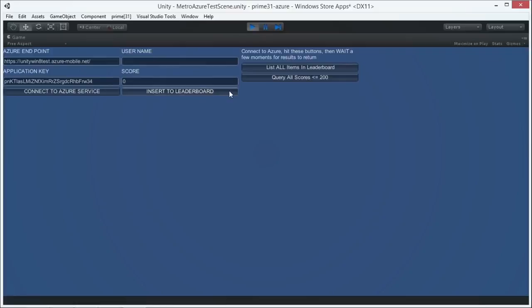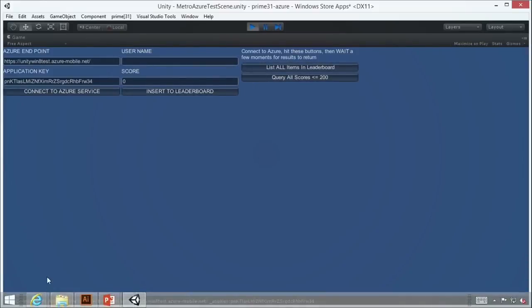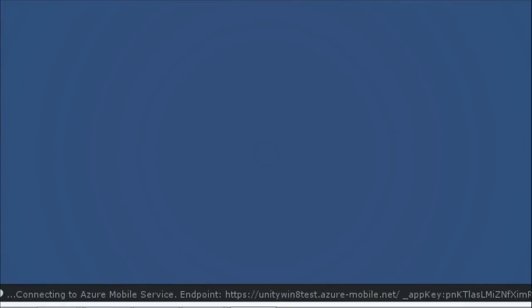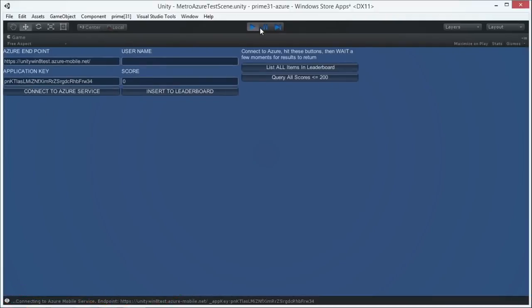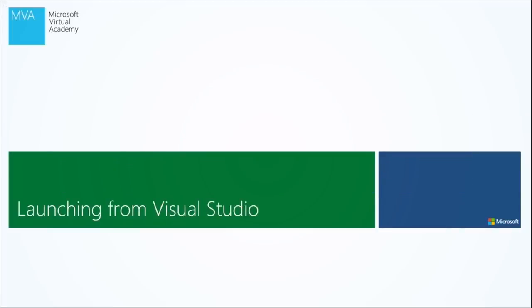Like I said before, this plugin requires DLLs to work, but Unity itself cannot understand these DLLs until they actually build the whole project. So if I hit these buttons here, nothing's going to happen. It's going to be unresponsive. You're going to see my little debug information right here on the bottom. See, connecting to Azure Mobile Service, endpoint, but nothing's actually happening. So let's get out of this and understand what's going on. So you have installing the plugin.